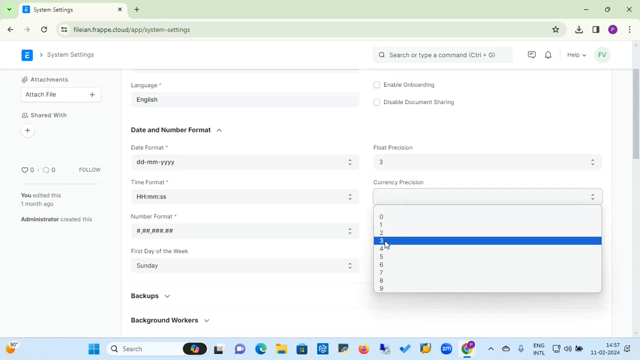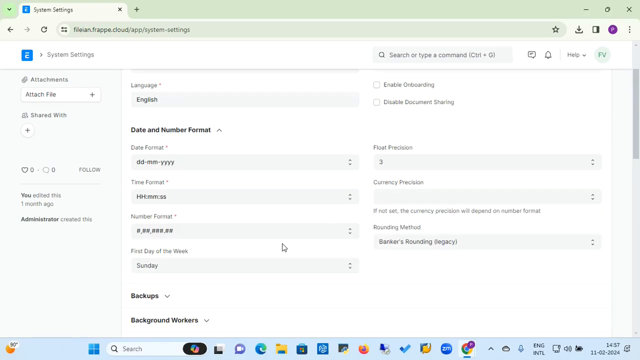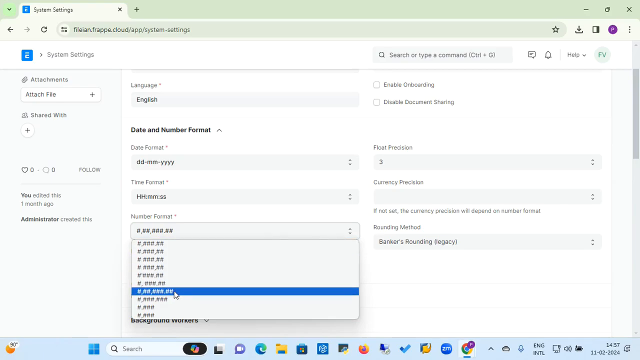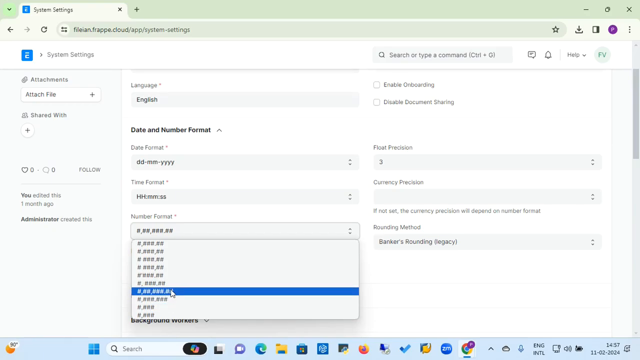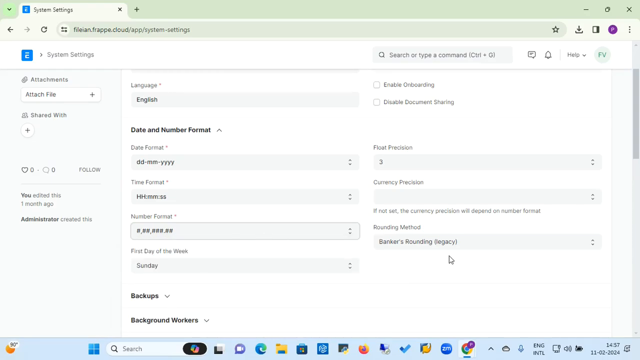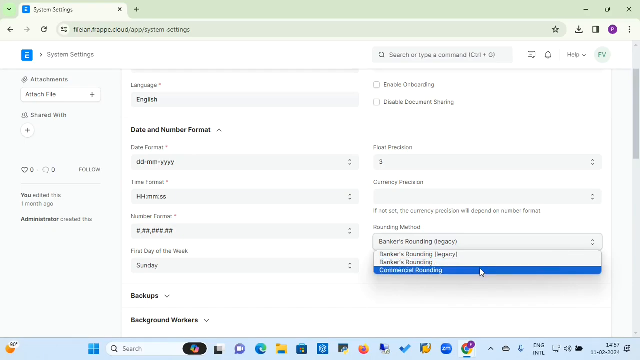Currency precision you can also define as per your country or business requirement. Currently we have not set any currency precision. For number format, here we have used up to lakhs and crores. If you want any other number format, then you can select that particular number format. And for the rounding method, you can use the Banker's Rounding (legacy) method, Banker's Rounding method, or Commercial Rounding method.